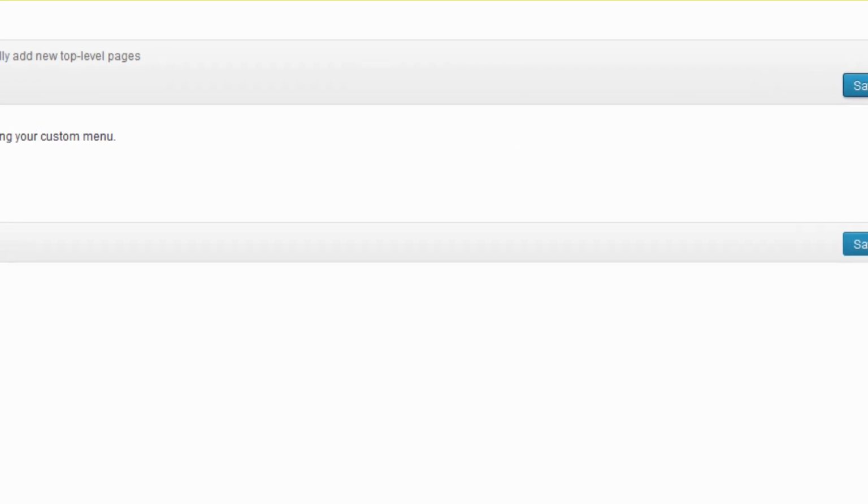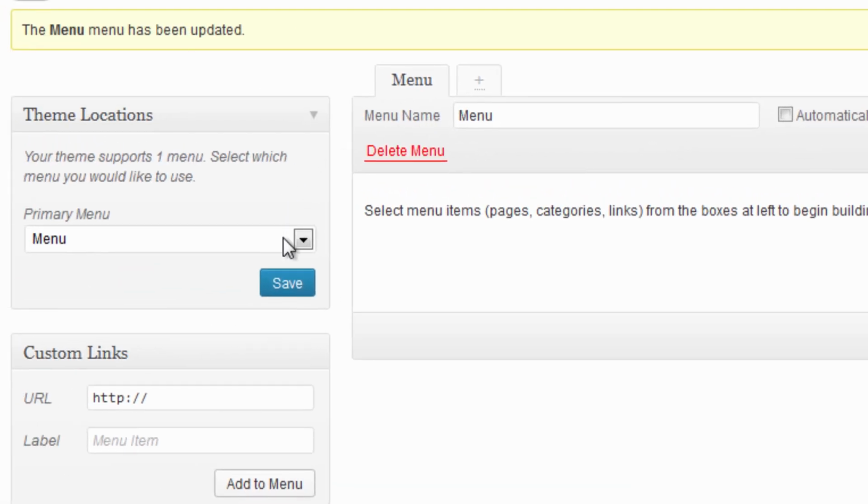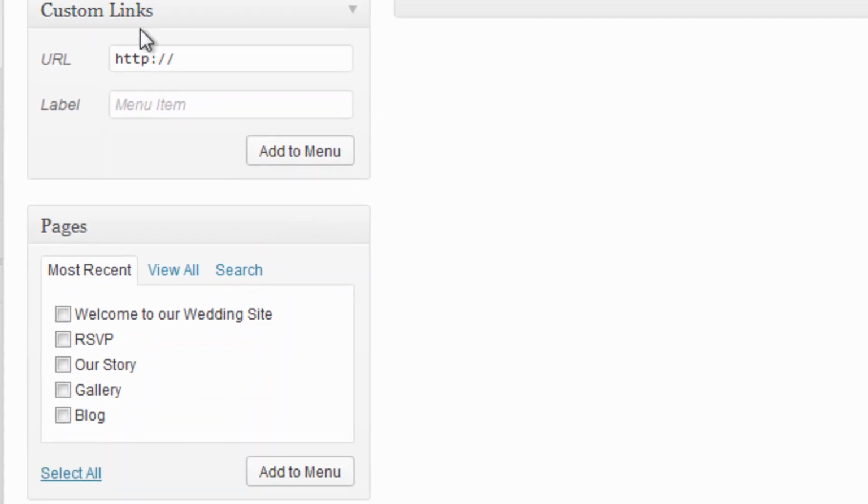And then click save menu. And then you can see here the theme locations. We're going to save this as the main menu. So this is going across the top then. For the custom links, we're not going to worry about this just yet because we don't need one.